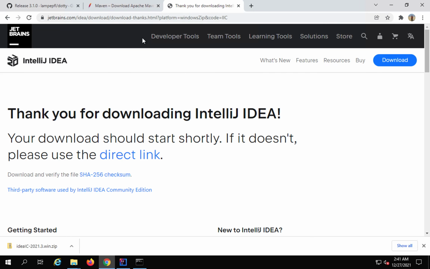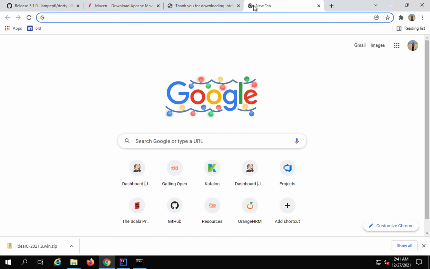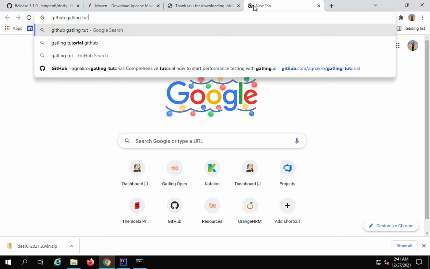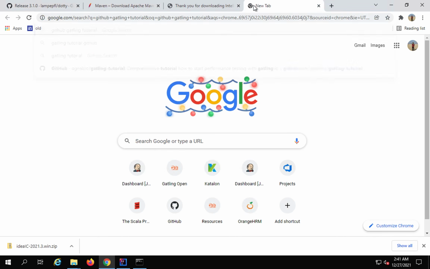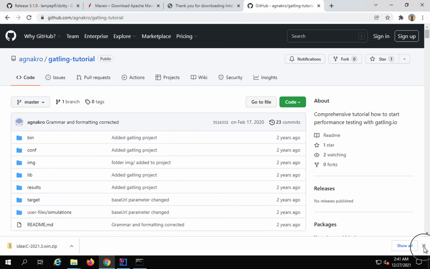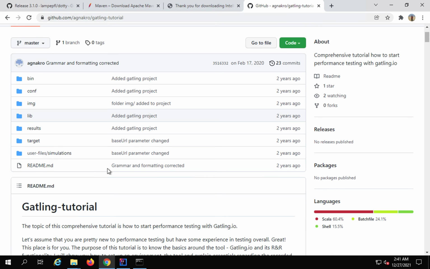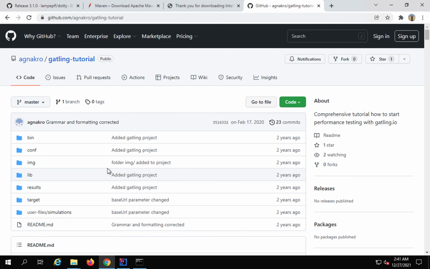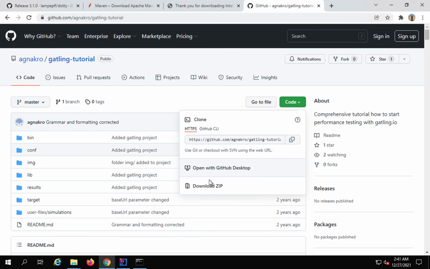So if you just search for GitHub Gatling tutorial, and here is the GitHub page. Here you can see this is the project, and you can also see the documentation and everything. So this is a ready project that you can use. You can just clone or download it. Let me say download zip, and then you can unzip and then open it in your IDE.